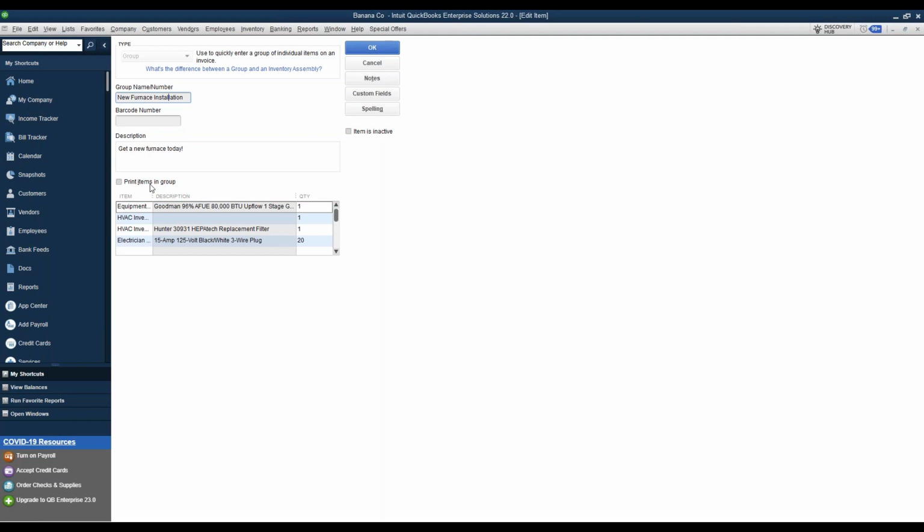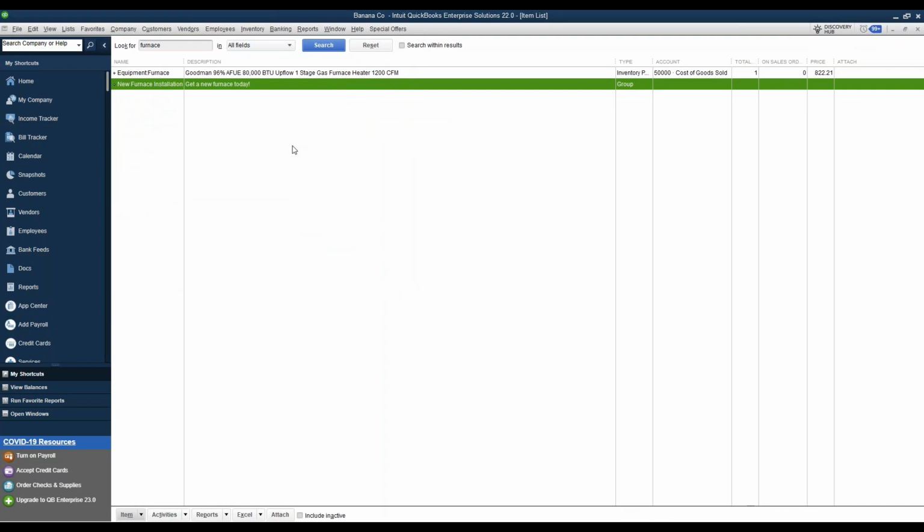So you can uncheck print items in group, and that way it's just going to show this header on the work order or anything that's customer facing. They won't see all this individual stuff that we have assigned. So you can use item groups.